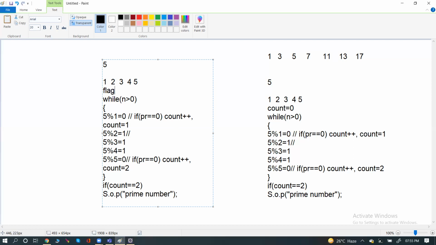Now I'll take flag as 0, and I'll write the condition. See, every number is divisible by itself, right? And every number is divisible by 1, right? So what I'll do, I'll take n greater than 1. So 1 greater than 1, true or false? False. 5 is greater than 1, right?